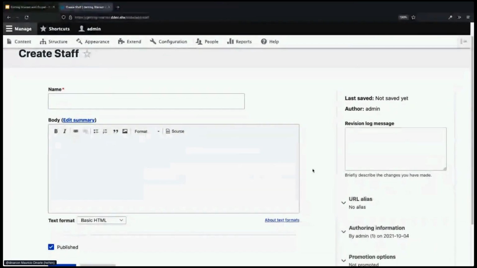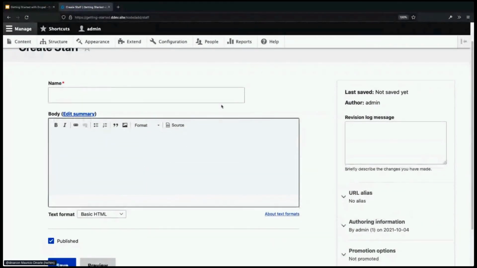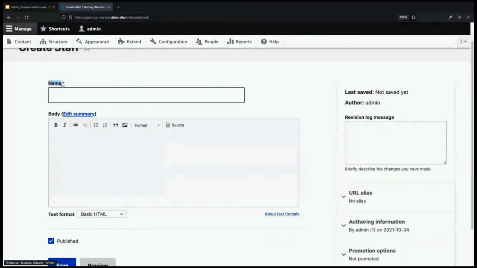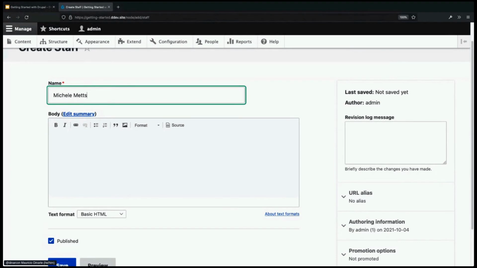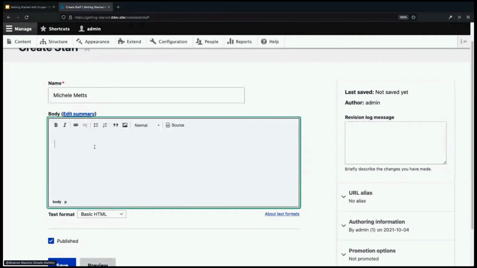and this is very, very similar to the basic page, with probably the biggest difference being the title label being renamed just to say name. So again, to save some time, I'm going to copy paste some information that I already have prepared. Michelle Metz is a colleague of mine, and I'm going to copy something in the body.